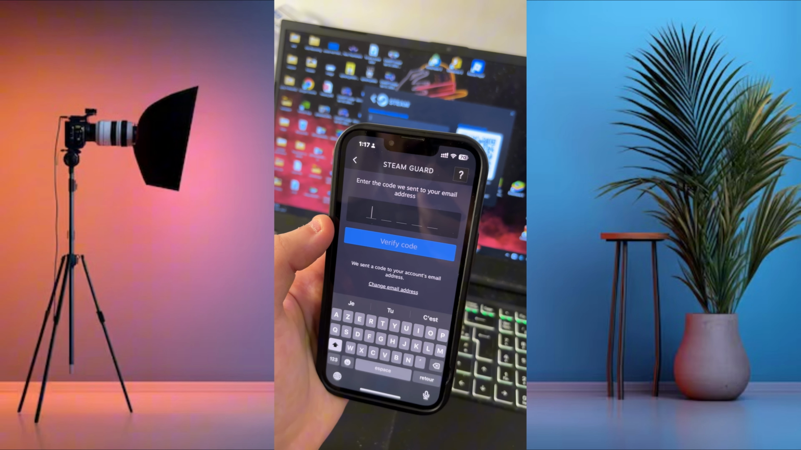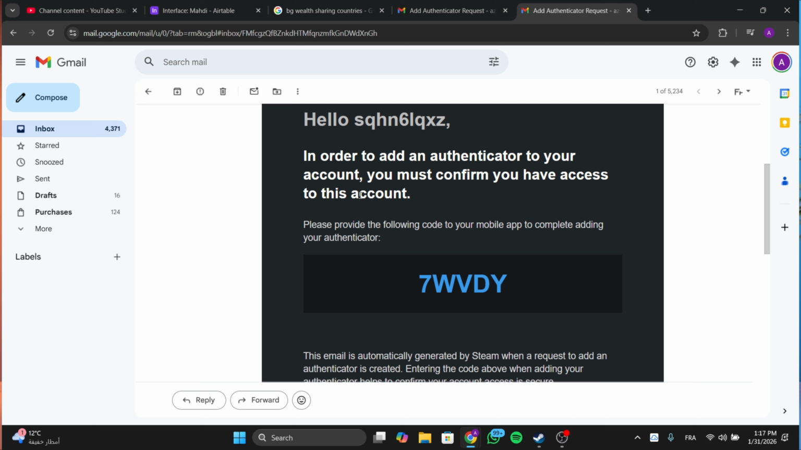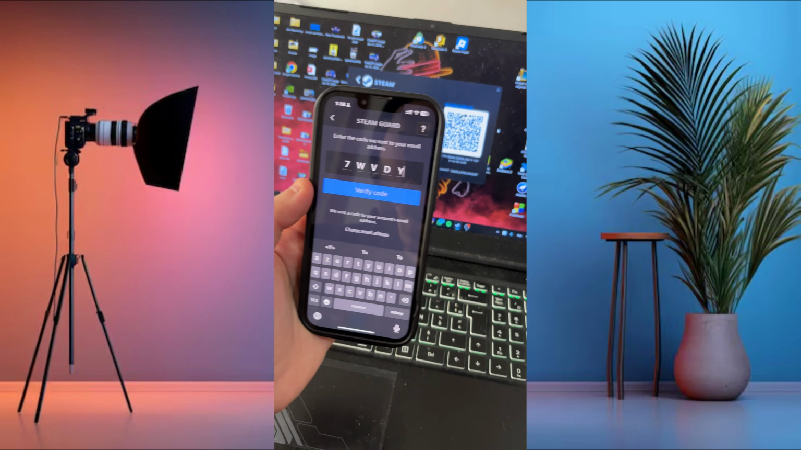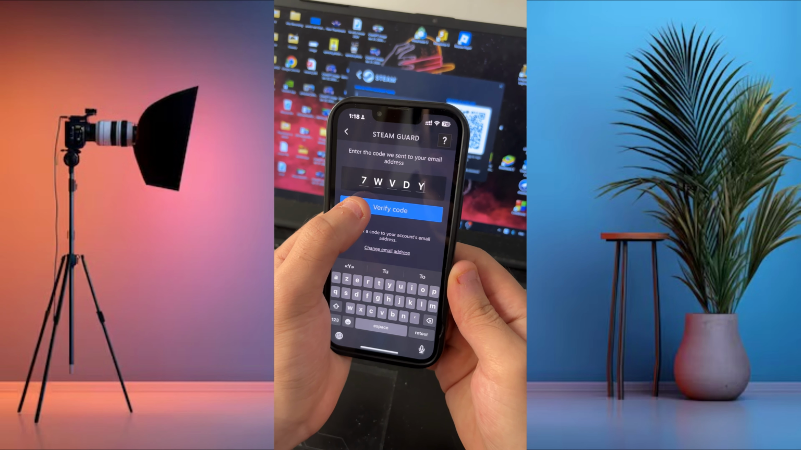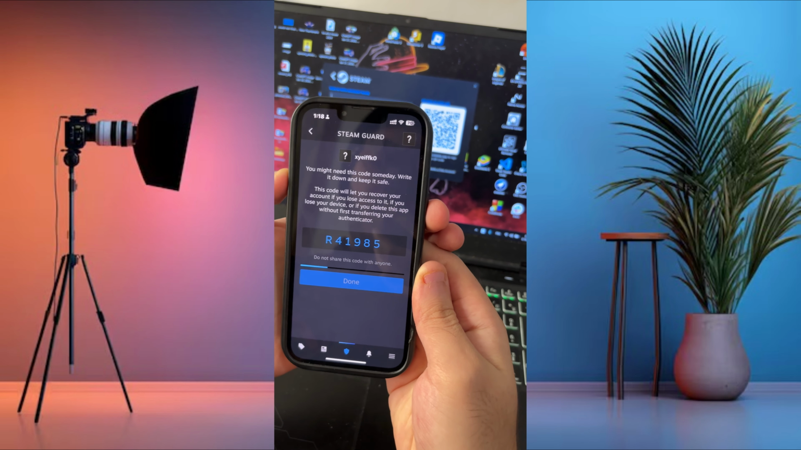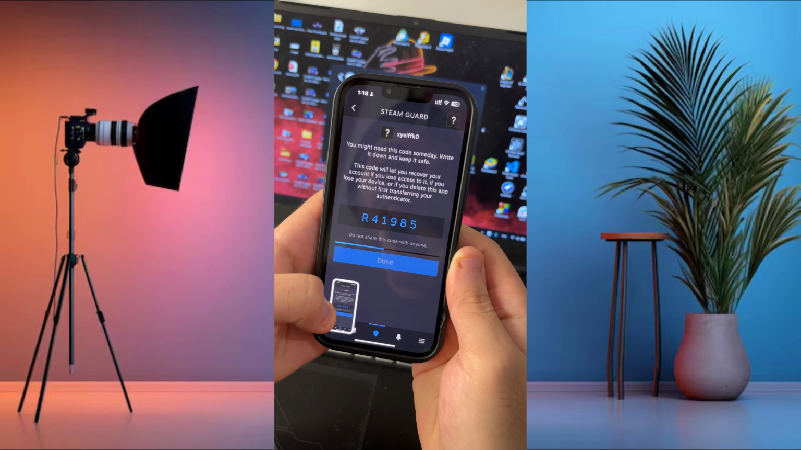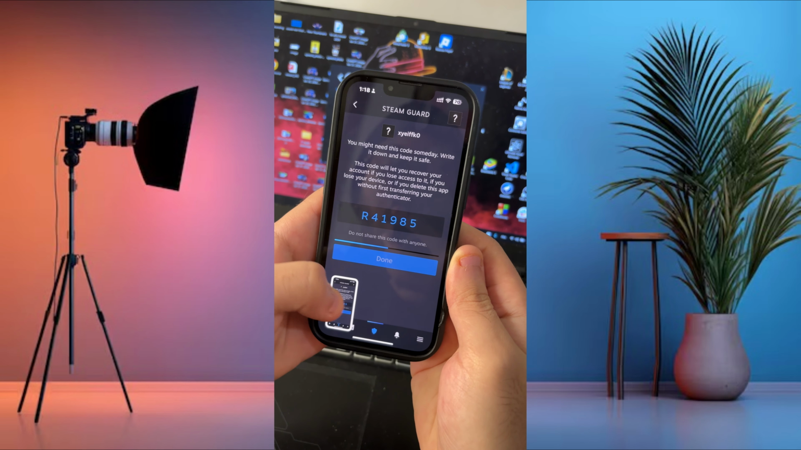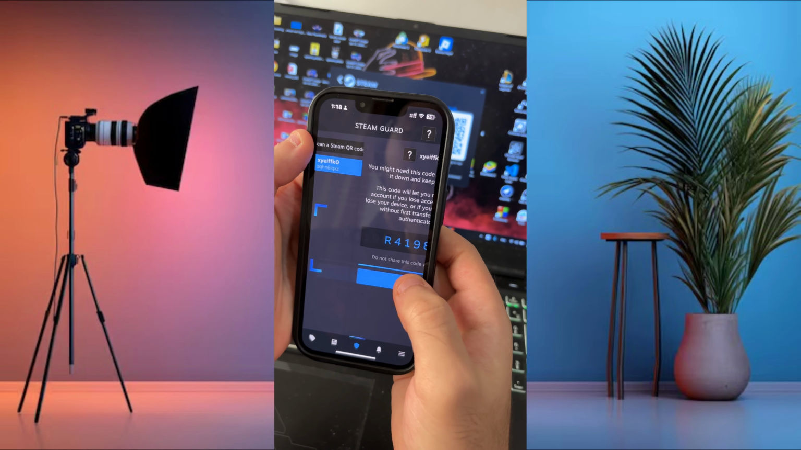All we need to do is copy it. So as you can see, here is the code. All we need to do is copy it to our phone. Now, as you can see, all we need to do is click verify code. Then we need to save this number. Then we click done. After this, then we click done.